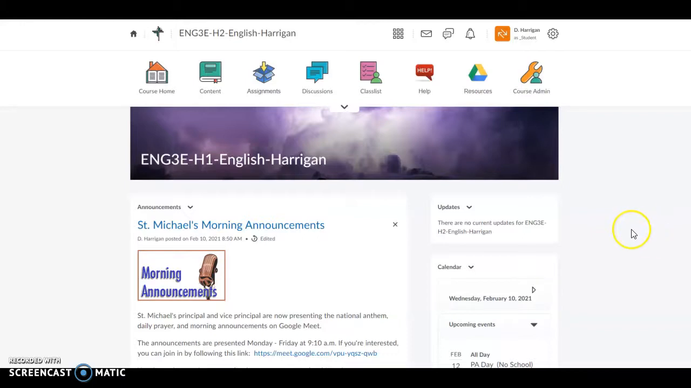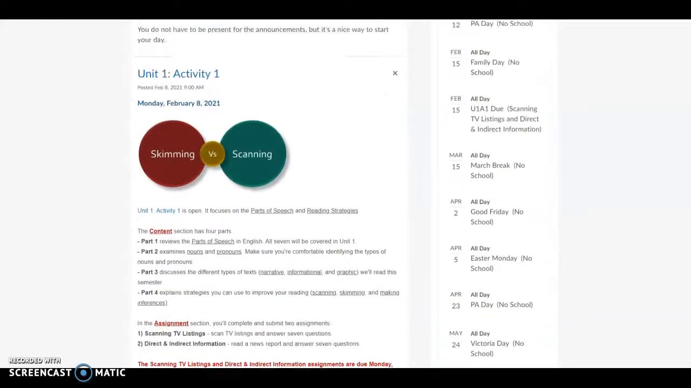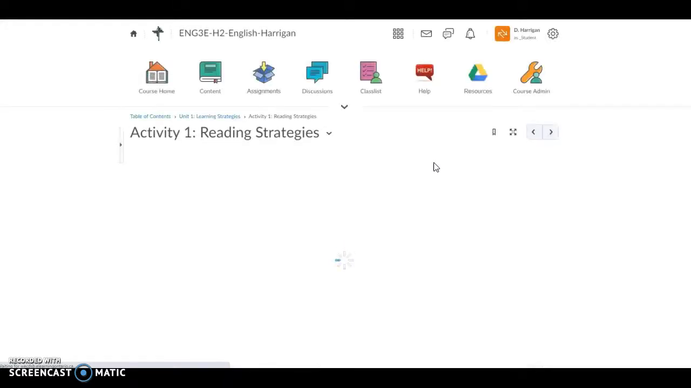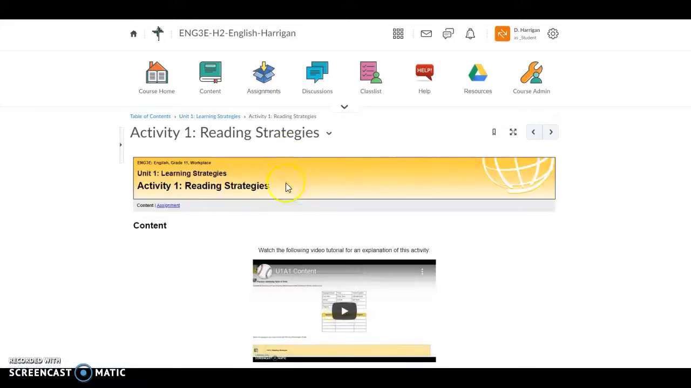Unit 1, Activity 1. So there's two ways to get to it. You can go through the announcements. So if you're looking at the Unit 1, Activity 1 announcement, you can see a link right here. It says Unit 1, Activity 1 is open. So if you click on that link, it'll take you into the Unit 1 Activity 1 content page.